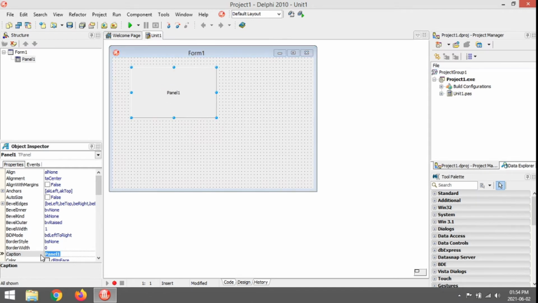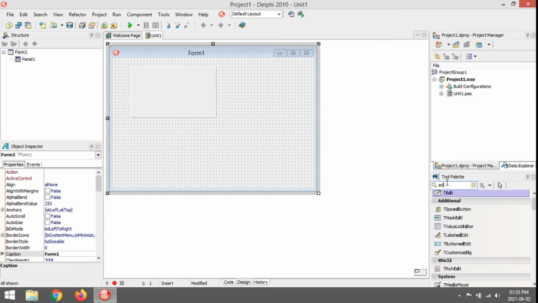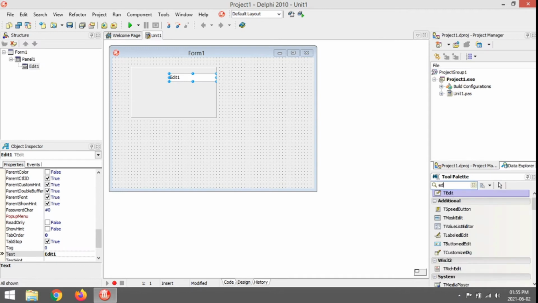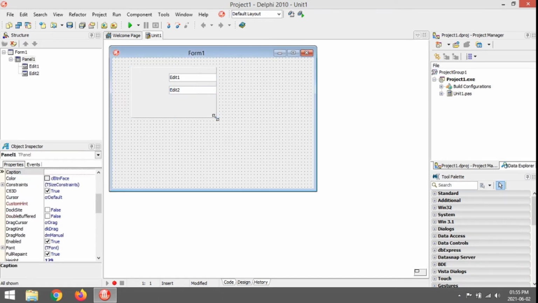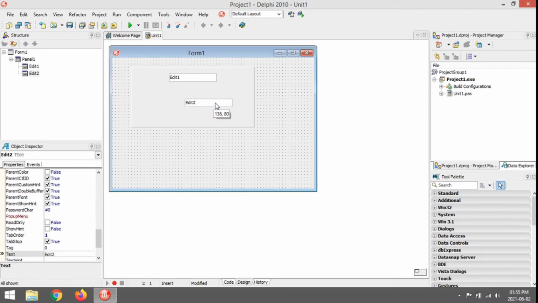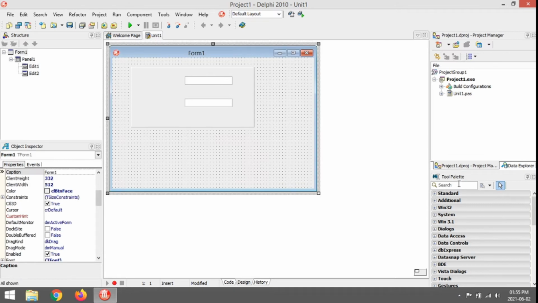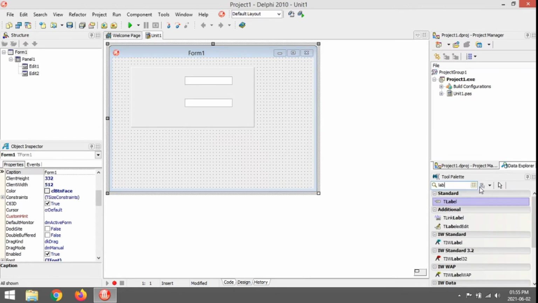I'm going to remove the caption out of that panel. Edit box for the name, edit box for the surname. I'm going to hold shift to select both. Then I'm going to delete the text. I'm going to add two labels.